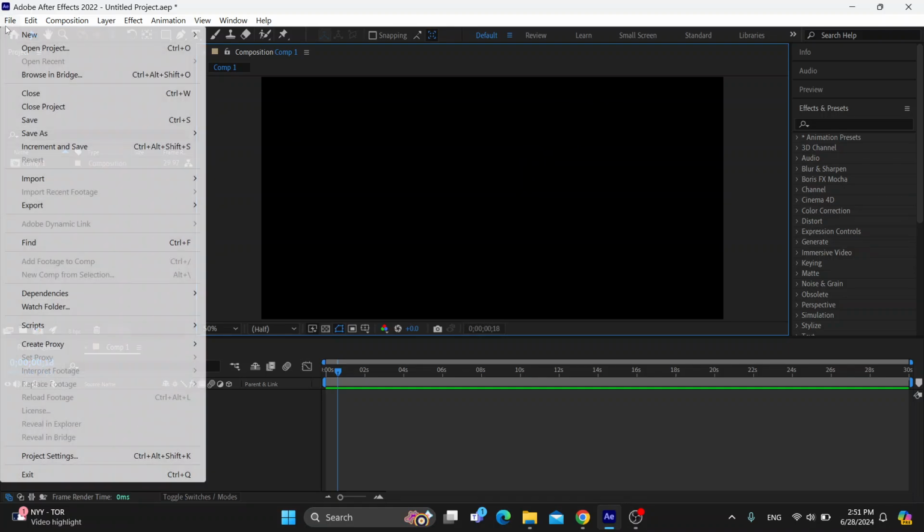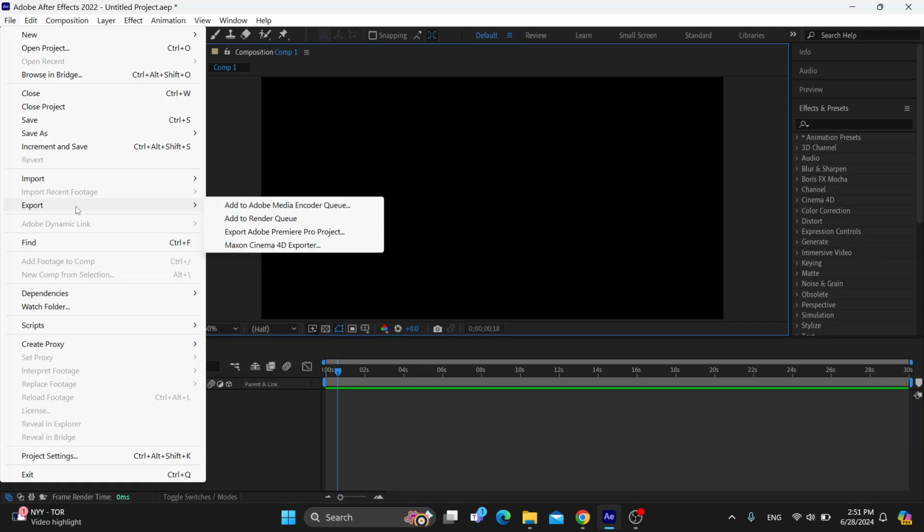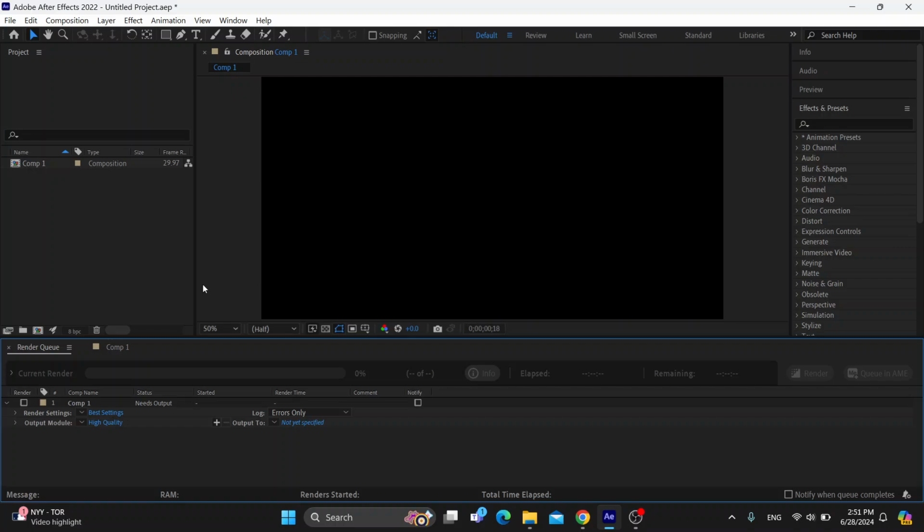Basically, click the file button right here in the upper left corner, which is going to open up this new menu of options that we can access, and one of them is going to be called export. So you can see we can start exporting it as a video. We can add it to the render queue. So add it to the render queue, and now the render queue is going to appear right here where we can manage our render settings.